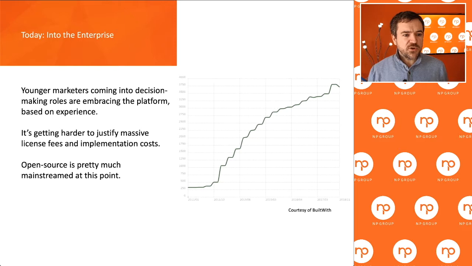And the other thing too, where it's getting a little bit more accepted, open source in general is pretty much mainstreamed. People have seen startups go and build on open source and grow it into massively scalable applications. Facebook, Google, they've all built massive applications on top of open source. So it's become more acceptable. And all these things together have led towards WordPress breaking into enterprise environments.